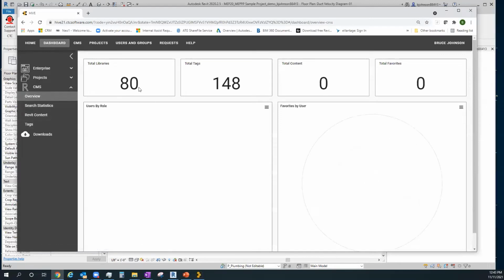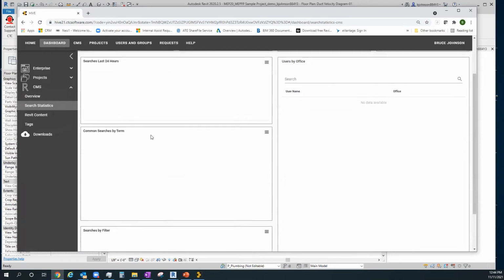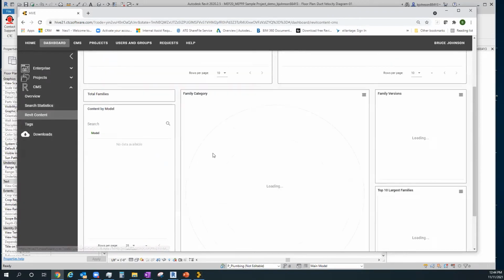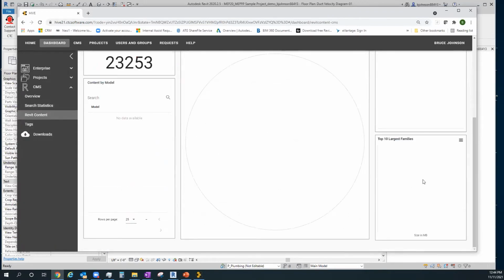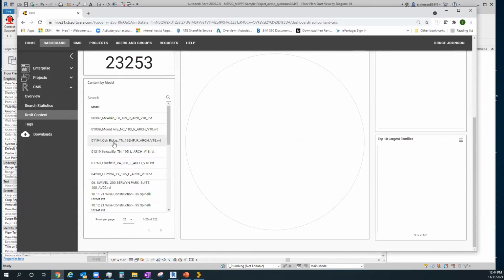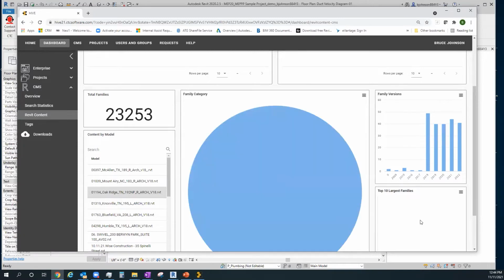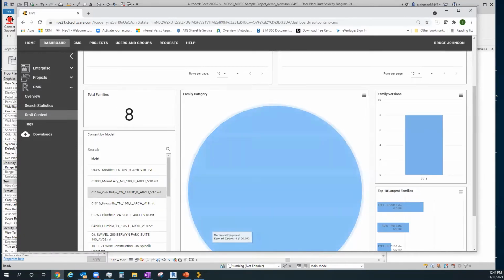Overview of our Hive CMS, we have 80 libraries, 140 tags, 23,000 pieces of content loaded in there right now. We can see favorites by user, user roles, search statistics over the past 24 hours, what terms are used most for searches, how many users per office are using these things, family categories, largest families, even down into the individual projects themselves. I can search a project and find out what the largest family in the project is by project.